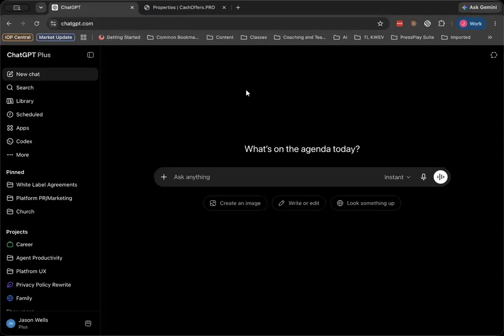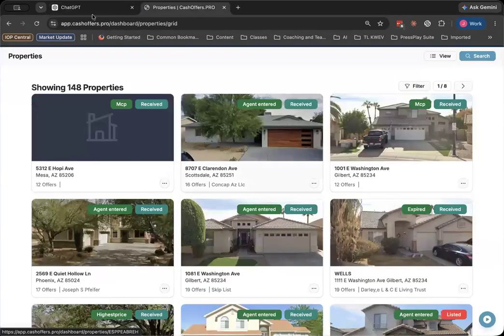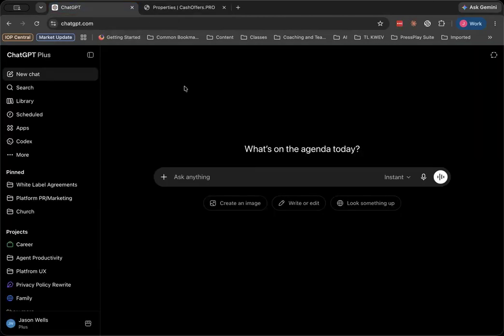All right, good news for everyone using ChatGPT. You now can connect your KW Offerings account to your ChatGPT OpenAI. Let's go through the steps of what it takes to do that.